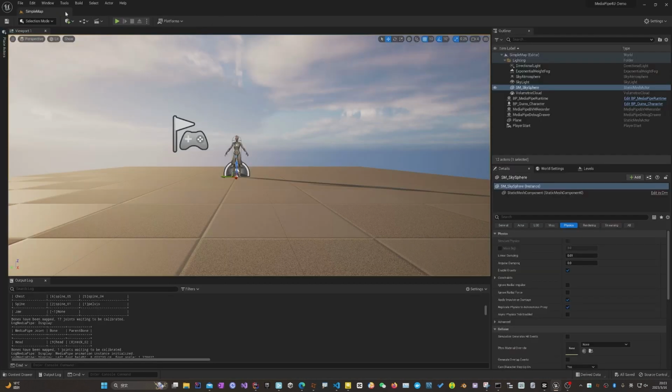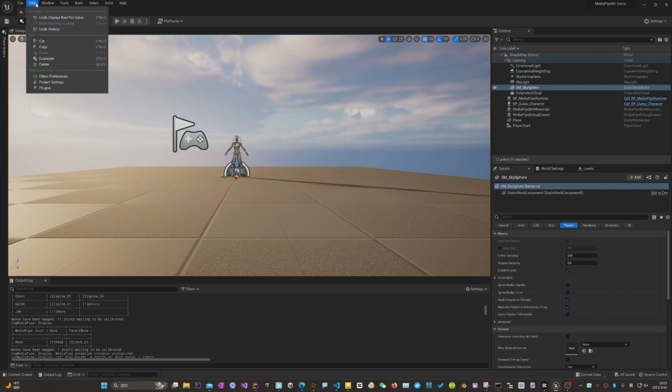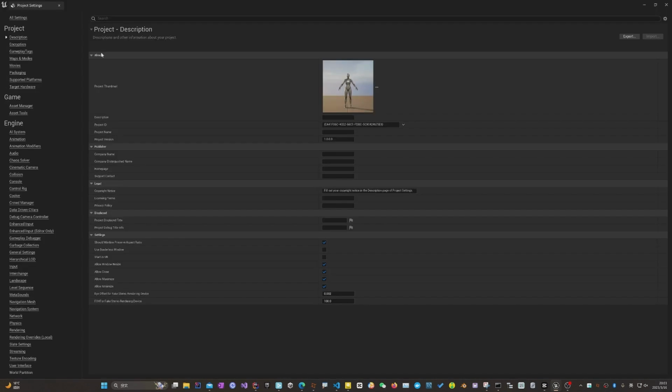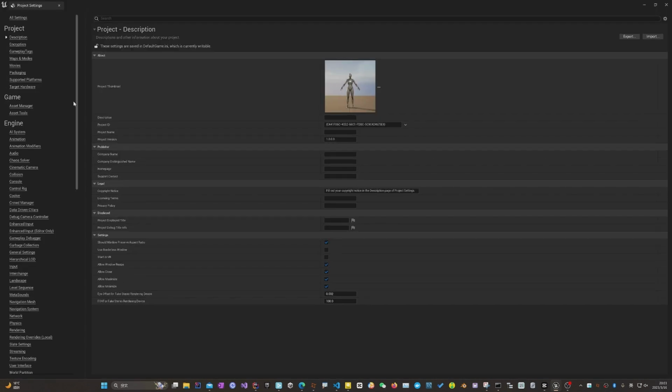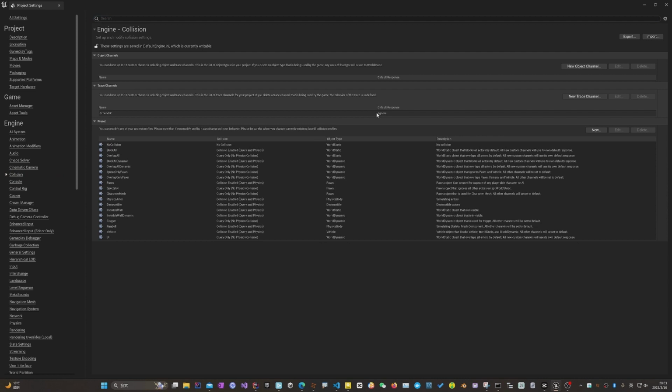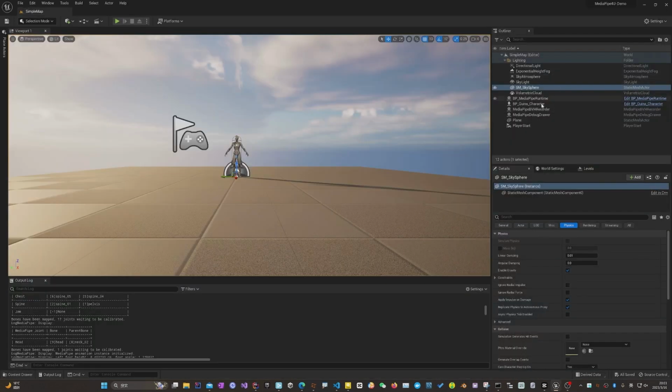It is recommended to use a specific collision channel for ground detection. How to set this channel? Let me outline it. Open the project settings, find the engine and collision menu. Here, I created a new channel called GroundIK, and the default response method is ignore, which means that all collision objects are ignored.